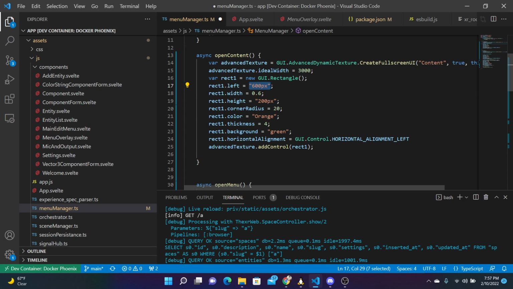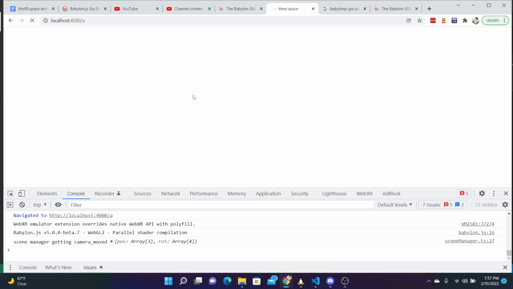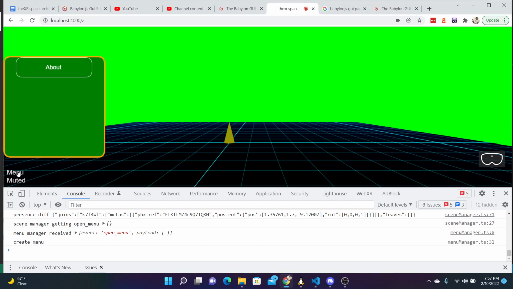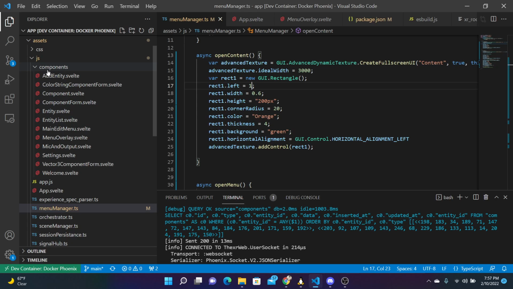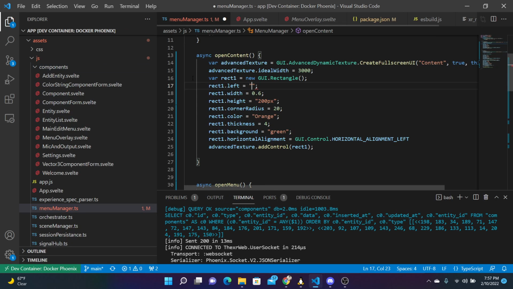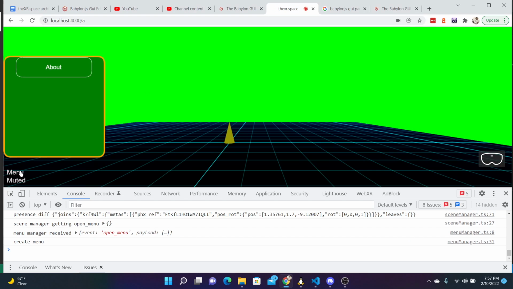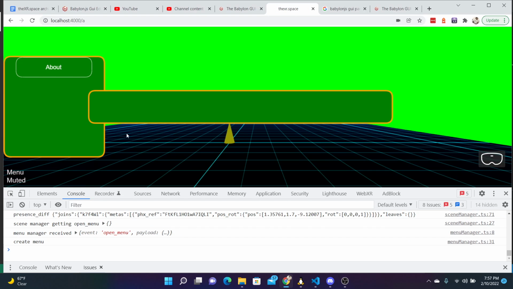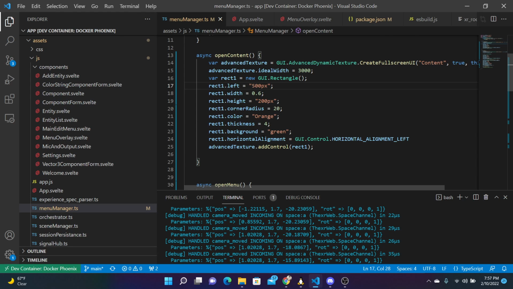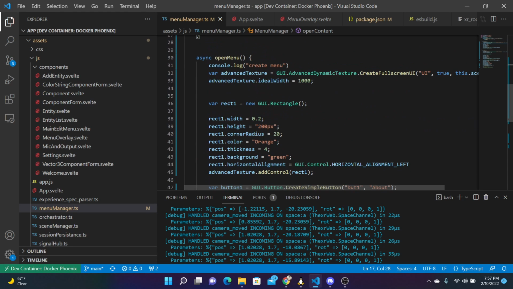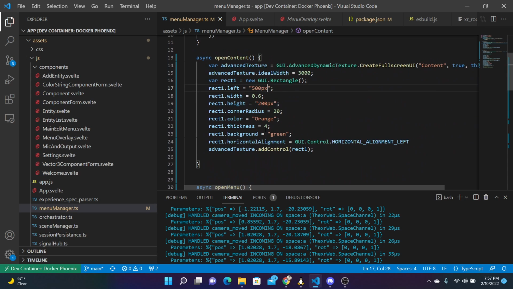What happens if it's this? Guess it wants pixels. The height. That's interesting that they're both 200 pixels, but one of them is squeezed up, I guess. Open content.